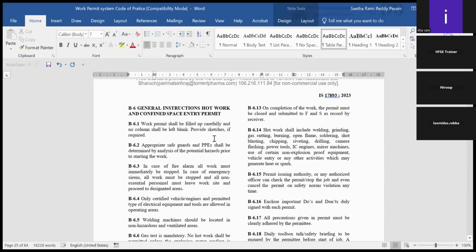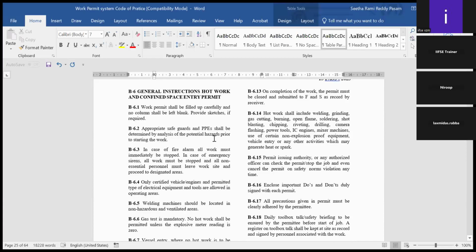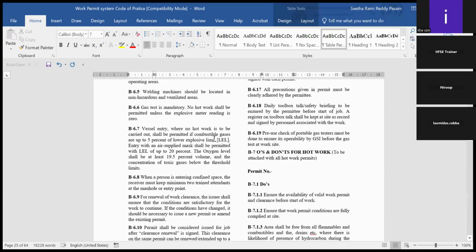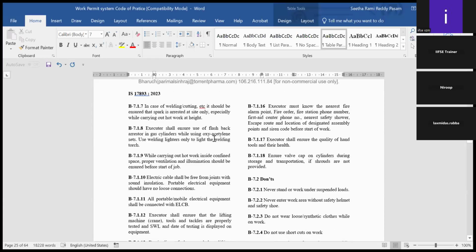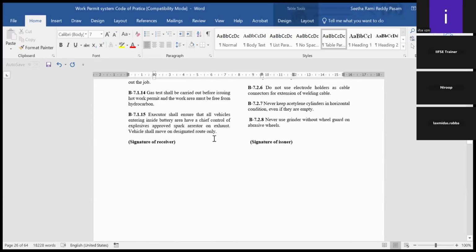Then following that, these are the general instructions for the hot work permit. So what are the do's and don'ts? It has to be trained by the safety department for all the contractors as well as all the permit issuers and acceptors.